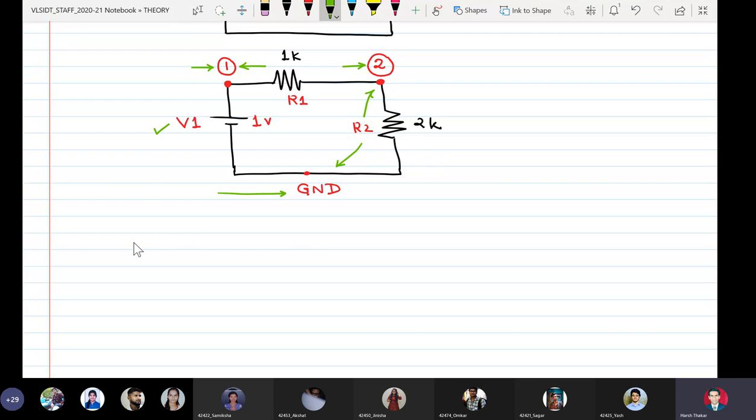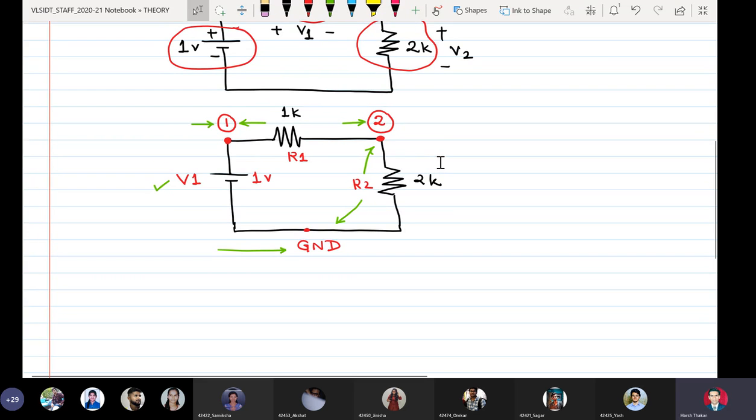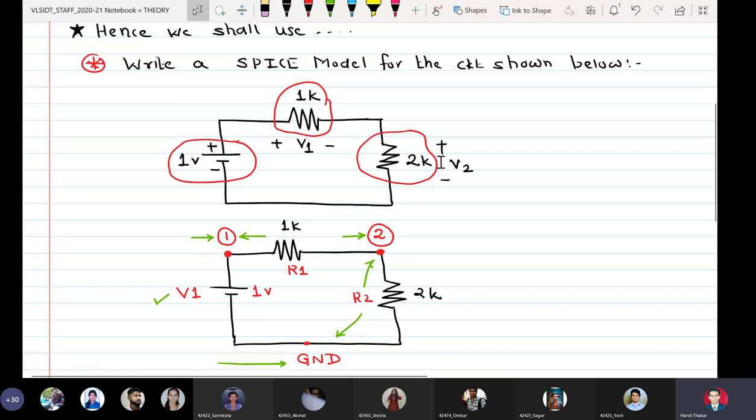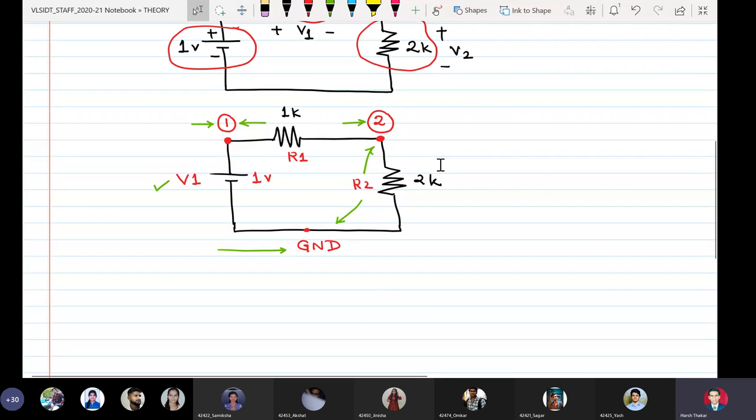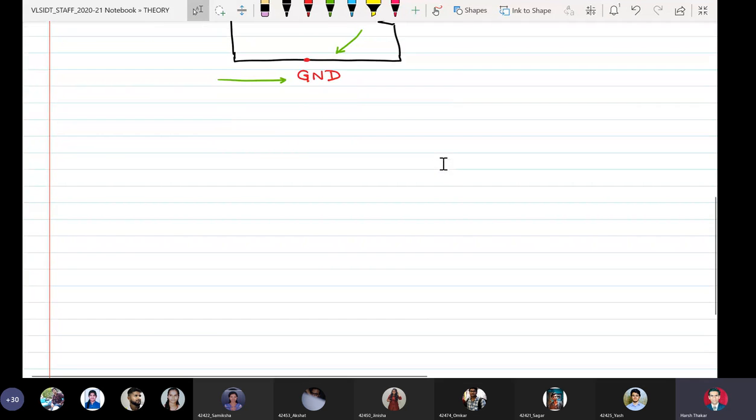Understand one thing, that there are at least 5 steps to be followed in order to write a complete SPICE model. I repeat, there are at least 5 steps needed to write a complete SPICE model. Just like I told that there are compulsorily 3 building blocks of any VHDL model: first is library statements, second is entity declaration, and third is architecture body. Similarly, in order to write a SPICE model for a very simple system like what is in front of us, we have to follow 5 steps.